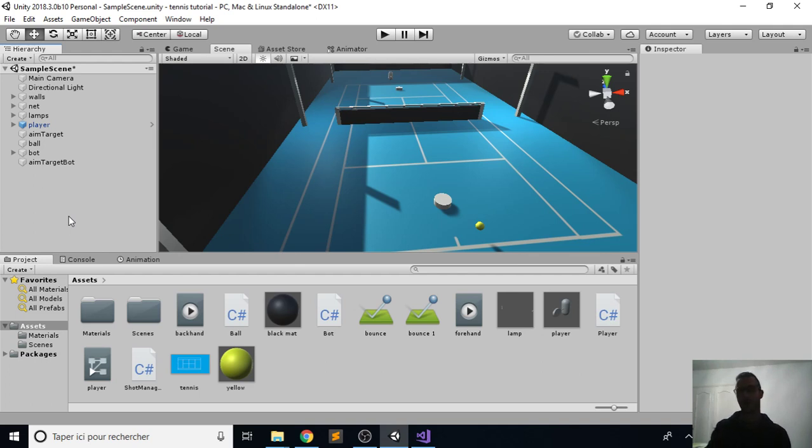So this time we will try to make our bot a little smarter. So he will have different targets to choose from and maybe pick one randomly and hit the ball wherever he wants. So in order to do that, we will have three separate targets instead of just one, and he will randomly pick between them, take its position and shoot the ball.